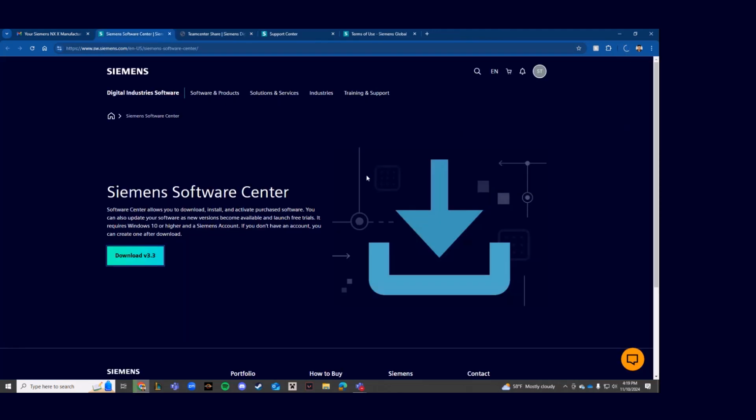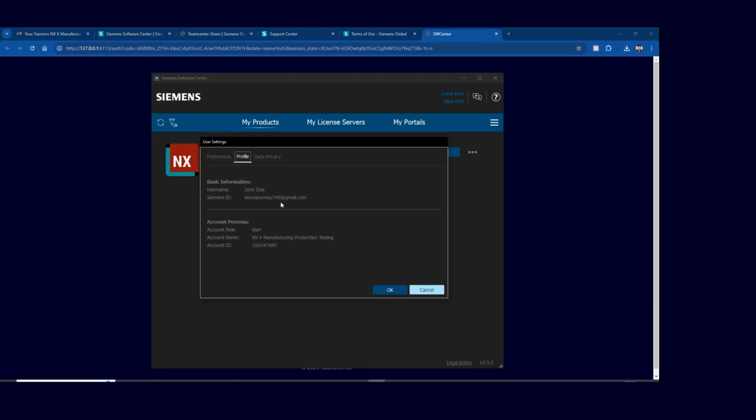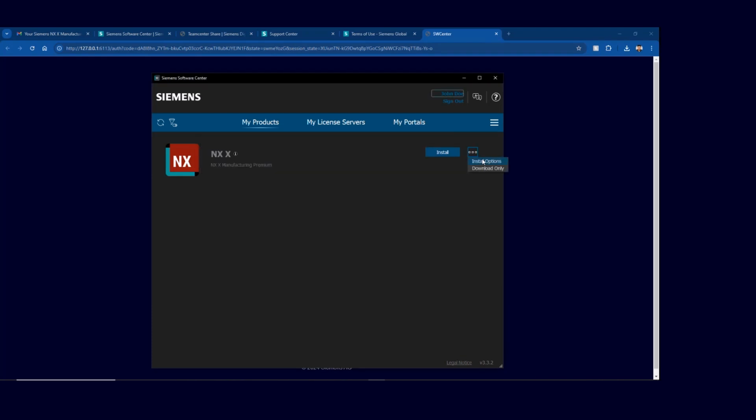After installed, you can see Siemens Software Center open and the products listed that are assigned to your account. To look at your user profile, click on your name on the top right. Here, you can see your username, your email, account role, the account name, and the account ID. This account ID is the same as the Enterprise Cloud account ID.